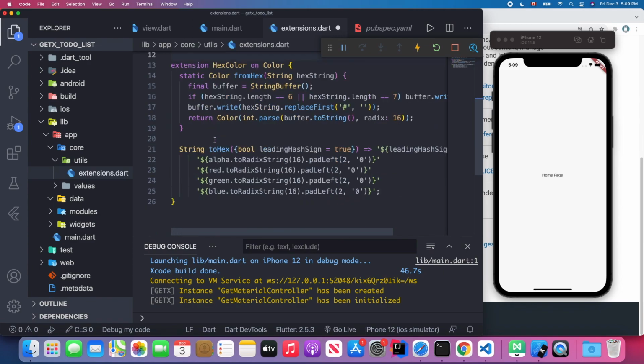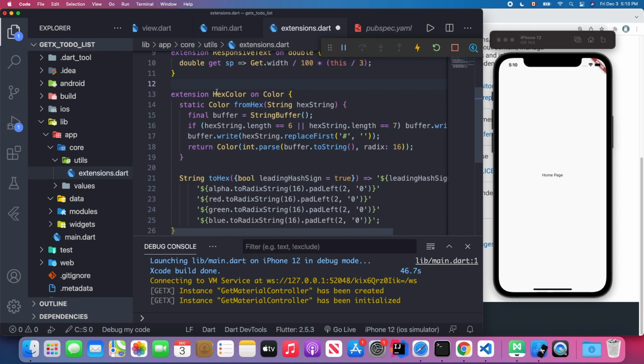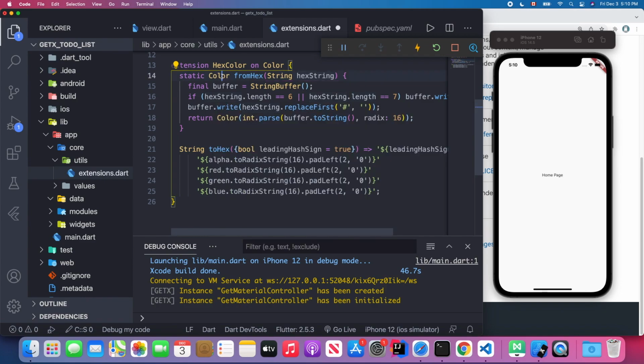And also we need another two methods. One is color from hex string, and another one is to convert the color to a hex string. Right, so this one will return a color object, and you pass this hex string, and you will get this color object. Another method is using your color object, and you will get your hex string.